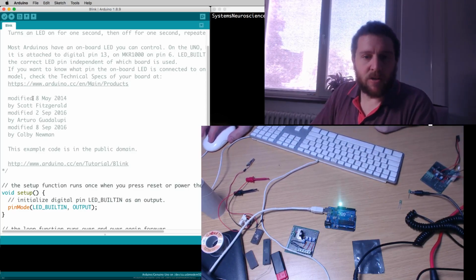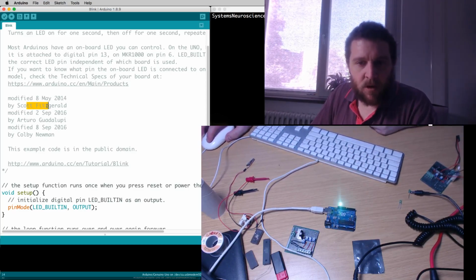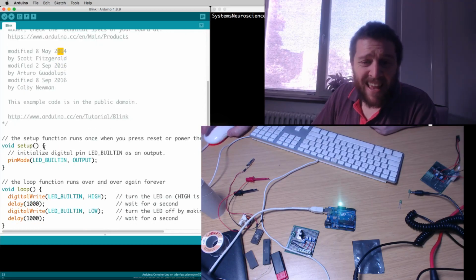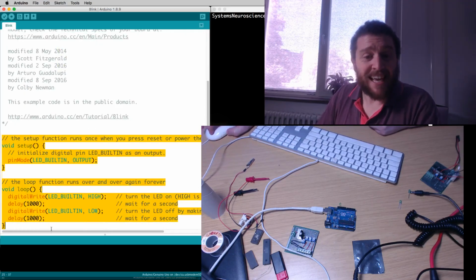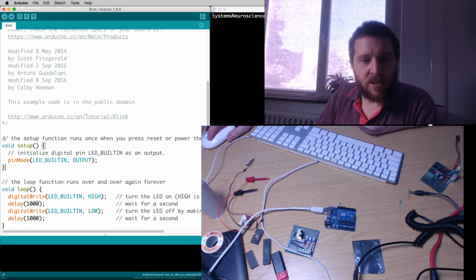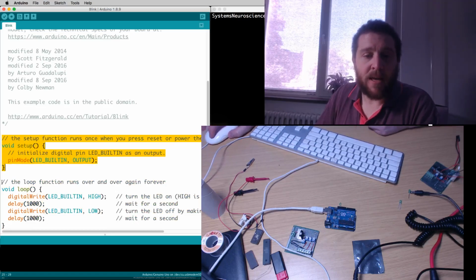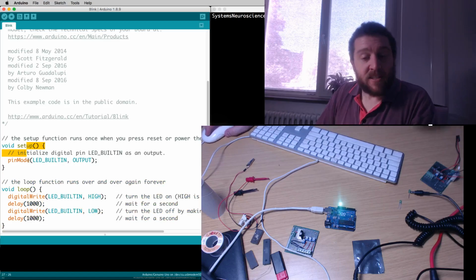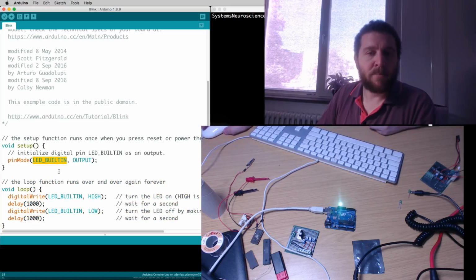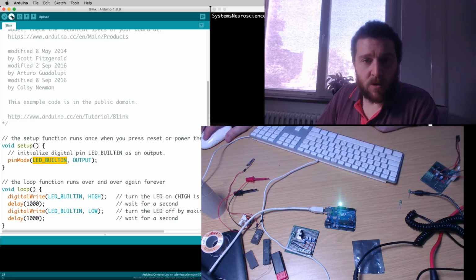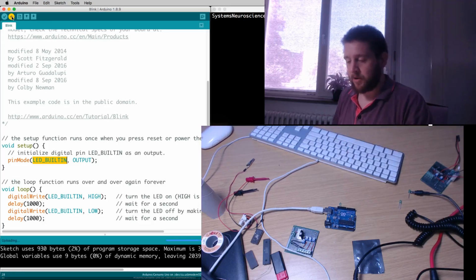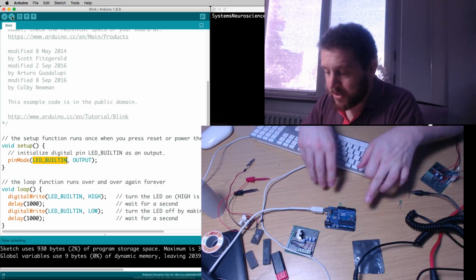This example was written by Scott Fitzgerald in 2014, and you can see it's pretty much exactly the same. All sketches in Arduino will have a void setup and a void loop. In this case, they're using the built-in LED. If I upload this to our Arduino, you'll see that it was successful.